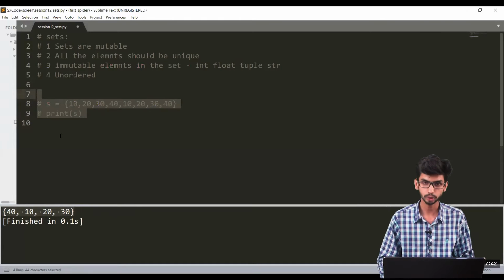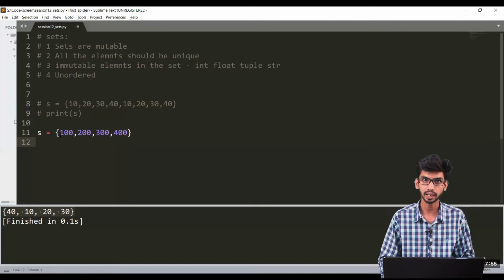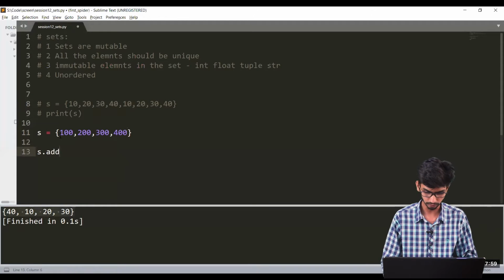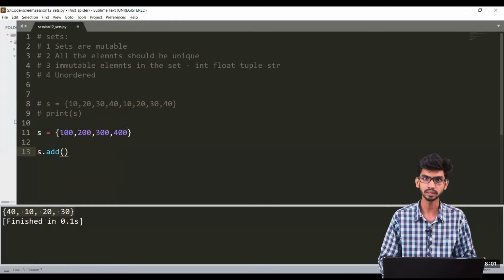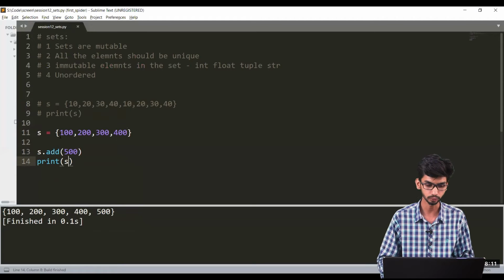Now as it's a mutable data structure, I will have methods to add, update and delete the elements. So let's define a set as 100, 200, 300 and 400. How to add a new element into a set? We have a method called s.add. This add method will add a single element to a set. So let's add 500. If I say print s, it will add 500 to the set.